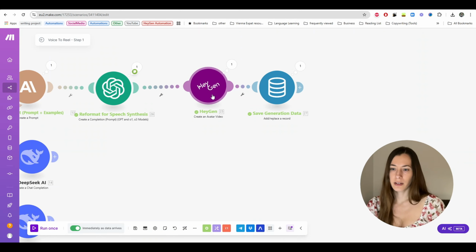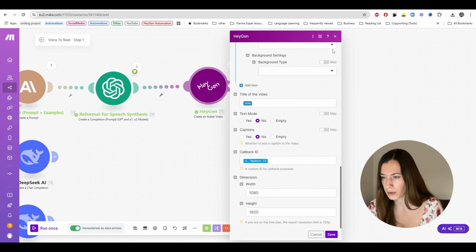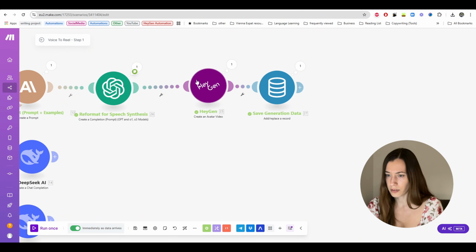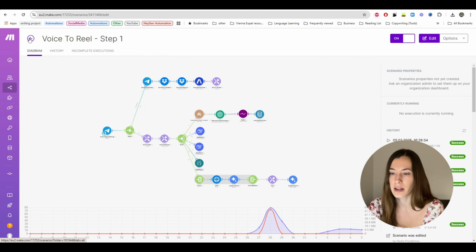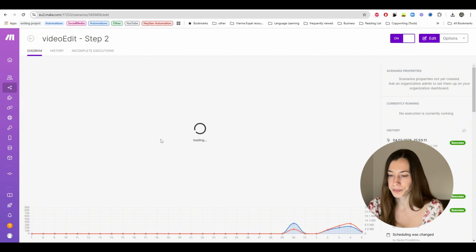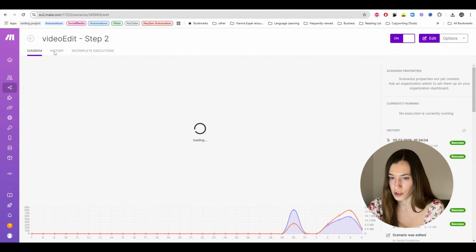So rendering a video in HeyGen doesn't happen immediately. It takes around 2 minutes or so, maybe longer than that. And we don't want to wait all the time here. And by the way, I also believe it is not possible to wait right here for HeyGen, and that is why we have another step. This is step 2, and it starts with the HeyGen module.